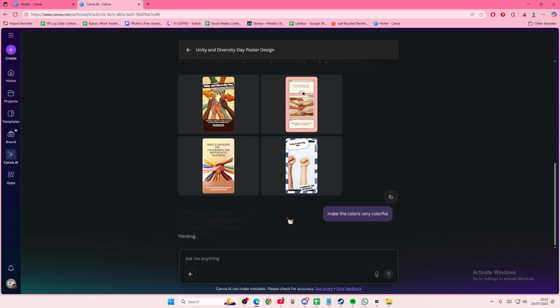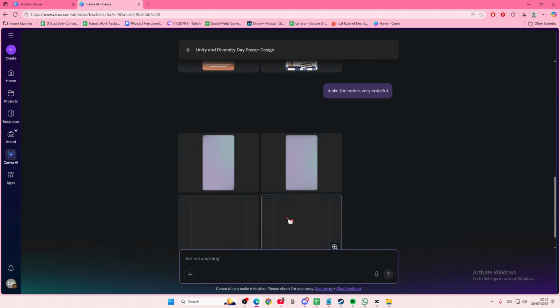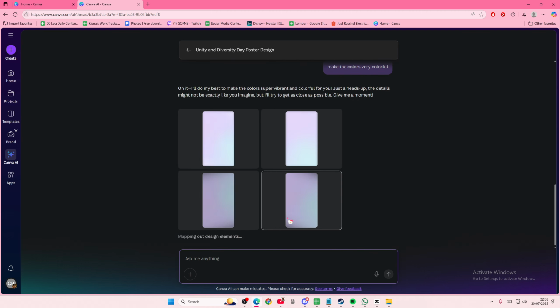But that is pretty much how you can use Canva AI. There's a bunch of other things you can use this for, obviously, like videos, but this is just an example.